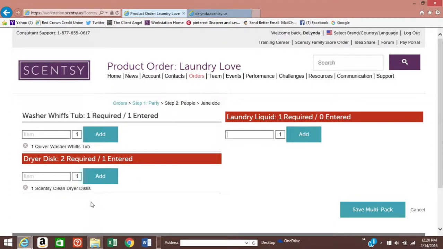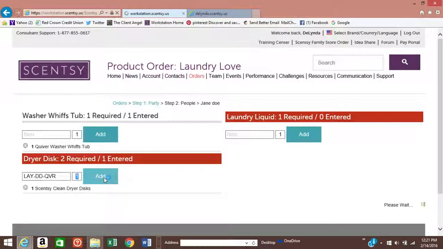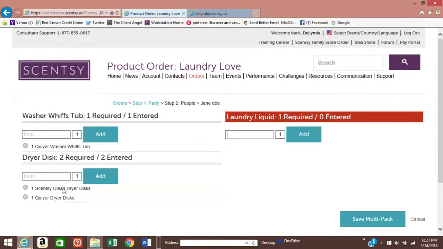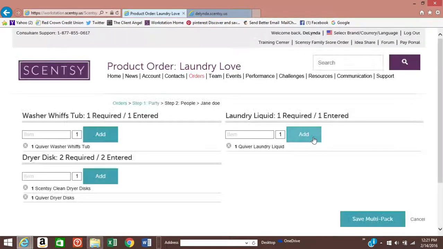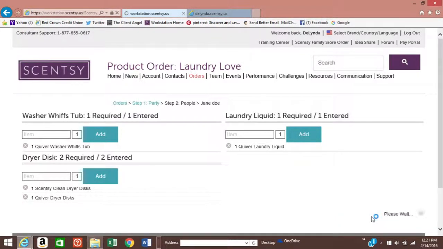So there's a box of 2 dryer discs, and now we're going to do another box of Quiver. Down here, Quiver dryer discs. I'm going to add that. You can do them all the same. Doesn't matter. Laundry liquid. I'm just going to go with my Quiver because I love my Quiver. And add it. Save multi-pack.